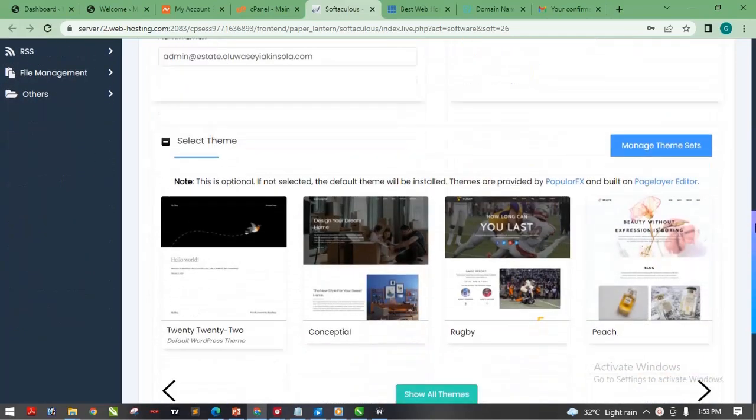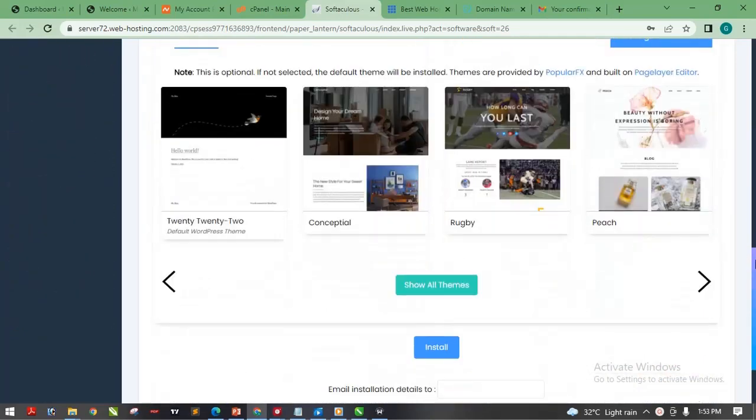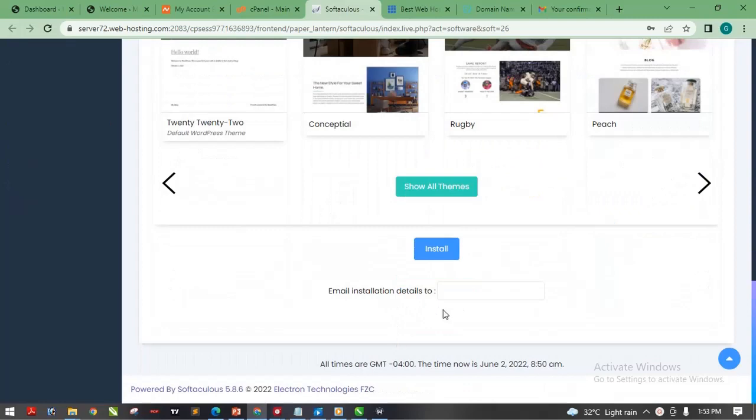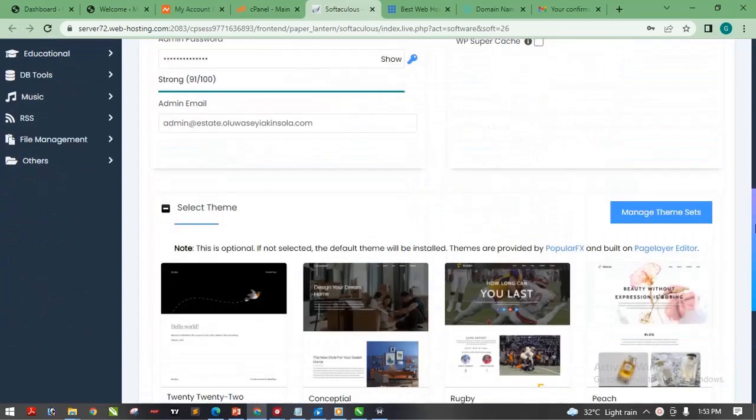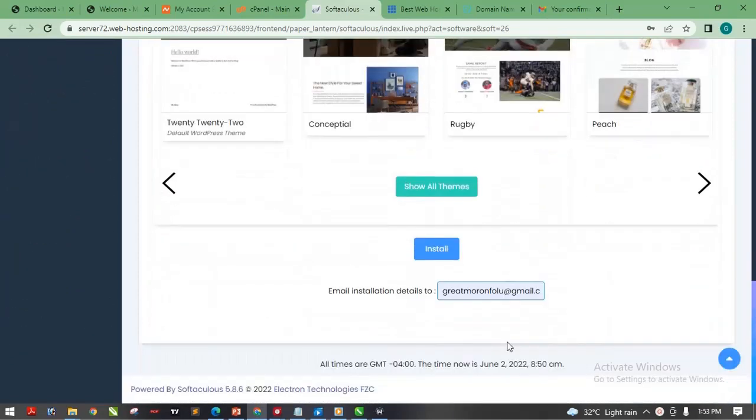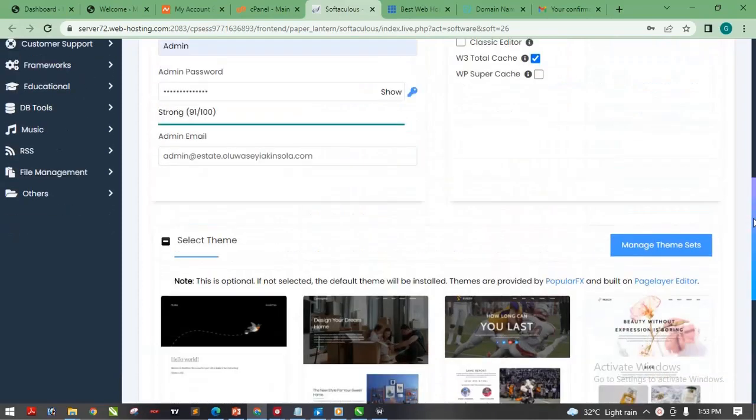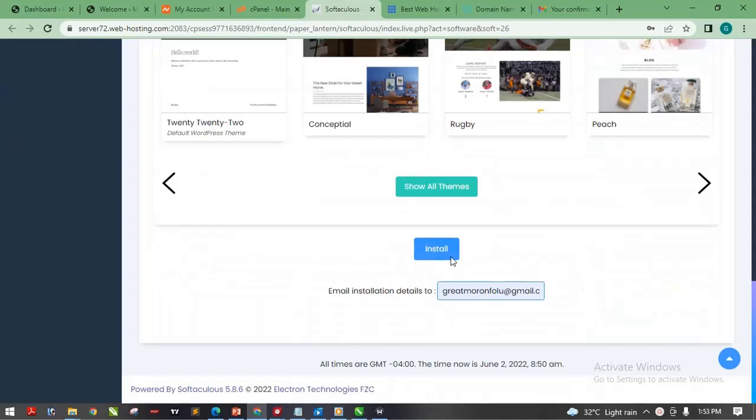But each time you forget, you can always add an email here. This email will serve as a recovery email. So each time you forget your password and you want to reset it, the email you had here is the email they will actually send the reset link to. So all you have to do now is click on install.